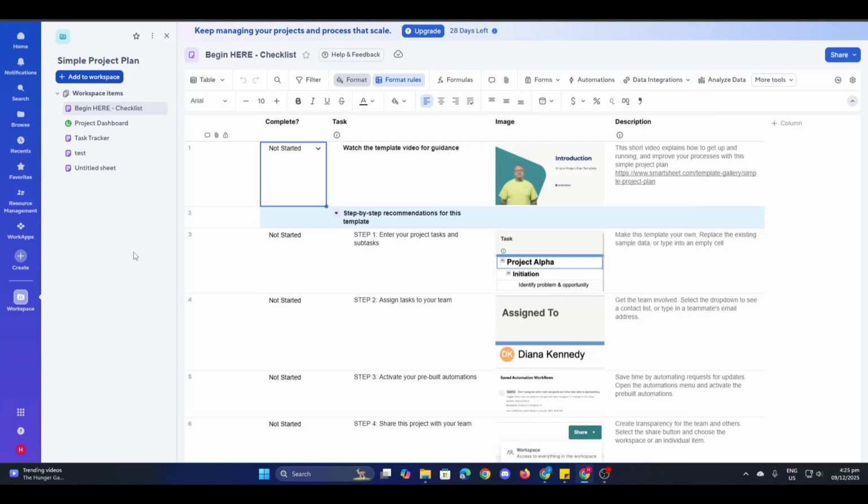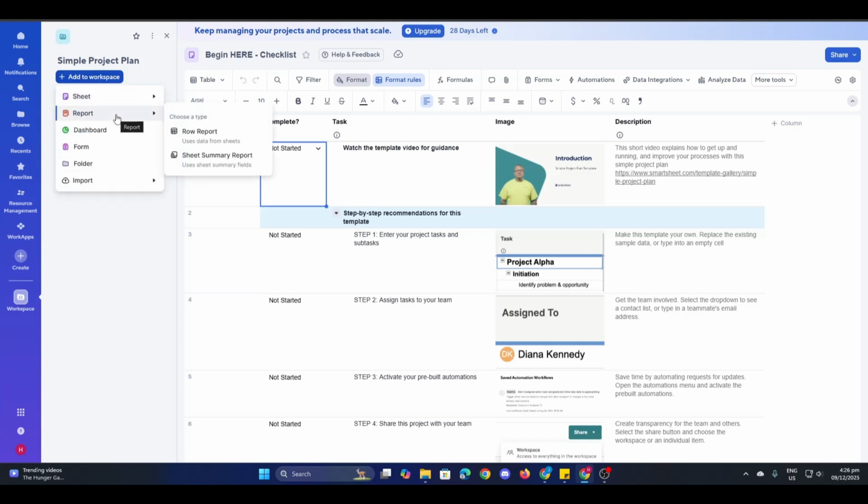How to create a report in Smartsheet. So first, go to Smartsheet and then just open up your workspace. Next, you can just click on add to workspace here, hover your mouse over report, and then choose the type of report that you're going to create.